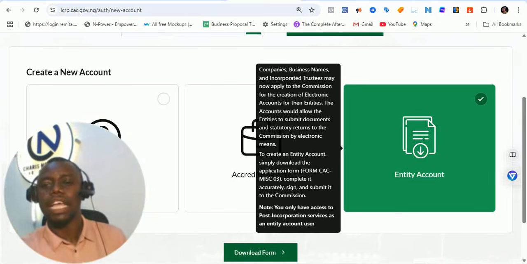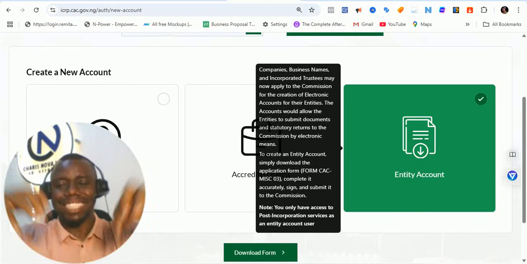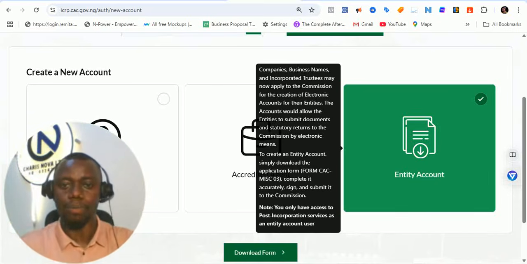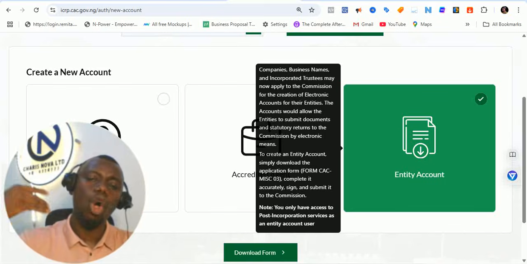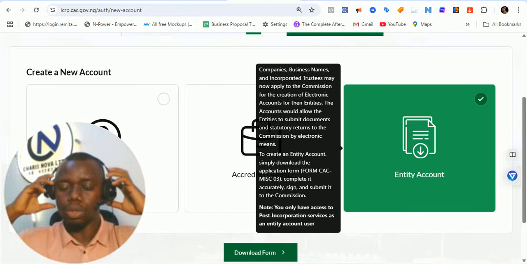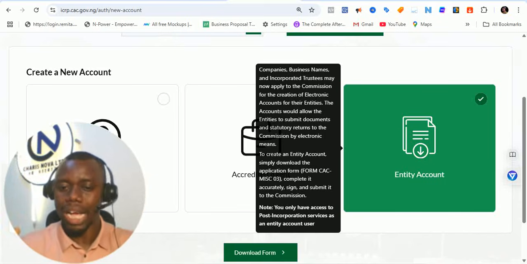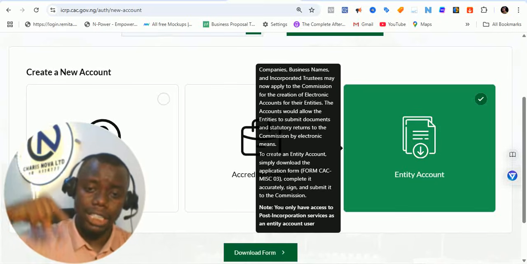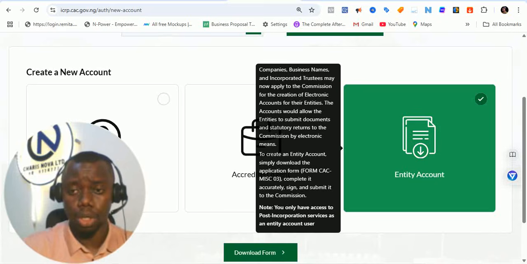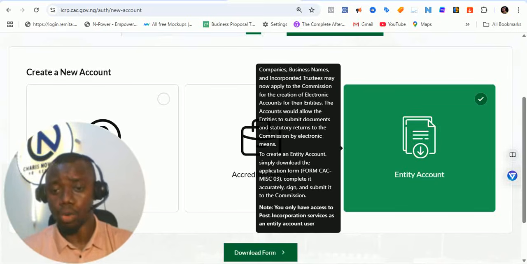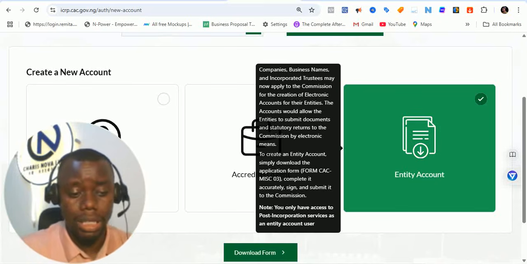That means that if you can create an account for your entity, that is for your company, for your business name, for your incorporated trustee, you'll be able to carry out all these different processes on that particular account. Now, I'm going to walk you through how you can do that for yourself. So you need to watch the video from the beginning to the end and see how you can fill the form properly. I know there will be a point in the video that you will still need my help. I will supply my WhatsApp link in the description below so that I can help you in case you cannot carry the process out by yourself.